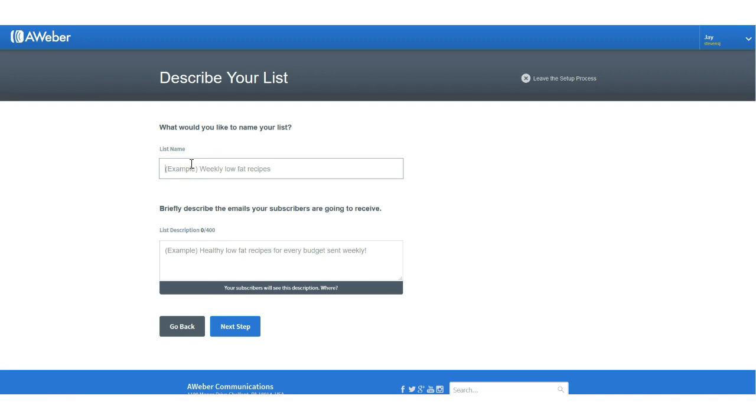So here's where you're going to want to put your list name, and this is really for you, so you know what list is what. If you're promoting a particular product, you can put the product name in here, or it might be your main list. You can name it blog if you're collecting a lot of leads from your blog. So I could just put my blog. And then you just put a description in here.